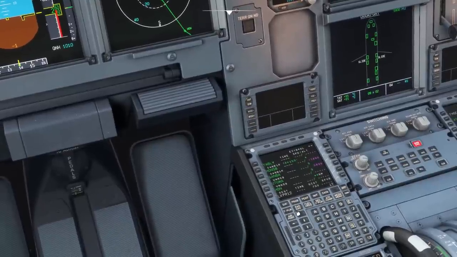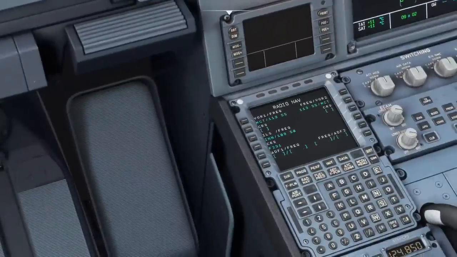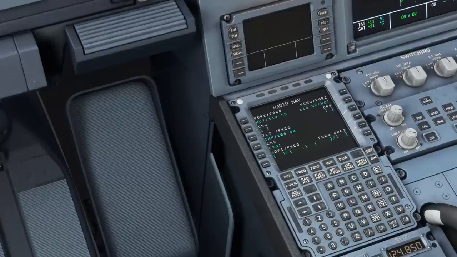On to the next page then, we're going to the RADNAV page. So here in the Phoenix, the aircraft RADNAV page does exactly what it does in the real aircraft, and that is it has auto-tune, which means that both VOR1 and VOR2 radio receivers automatically tune to the nearest VOR. So obviously here at Manchester, the nearest VOR is Mike Charlie Tango, the Manchester VOR.